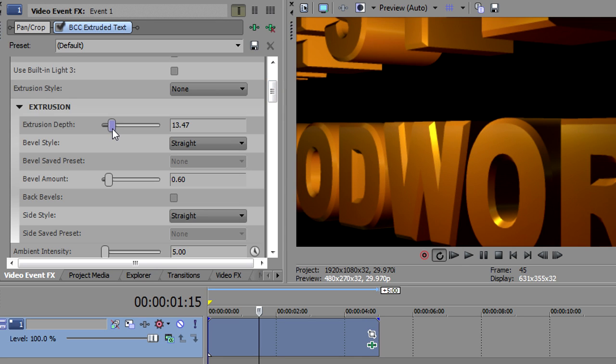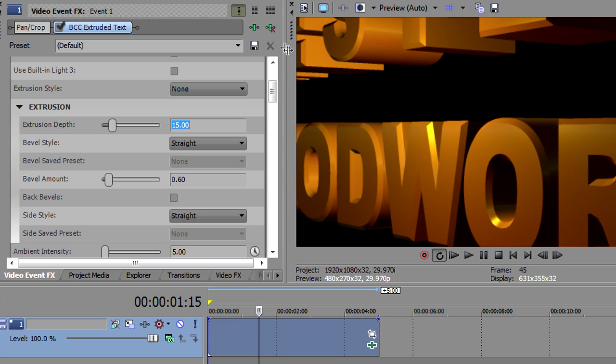So I'm going to drag these out. I want them to be kind of thick. I think probably about a 15. And one of the things you can do is just type in here. So I want these to be really deep blocks.